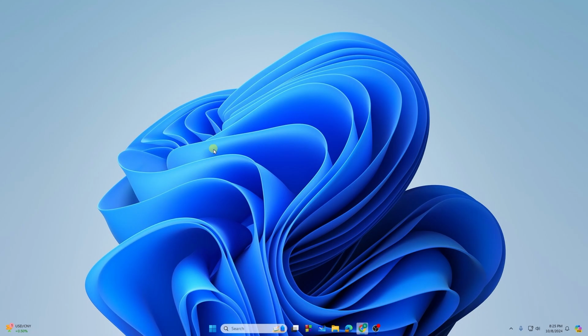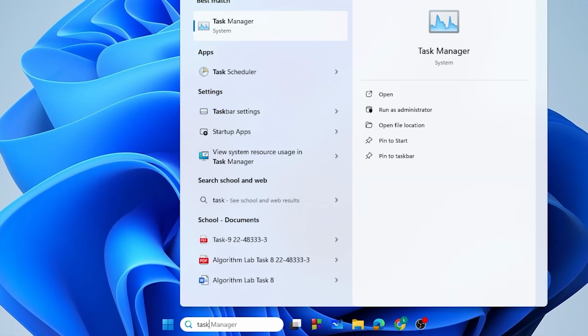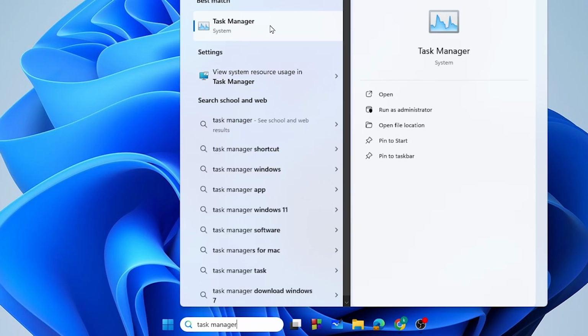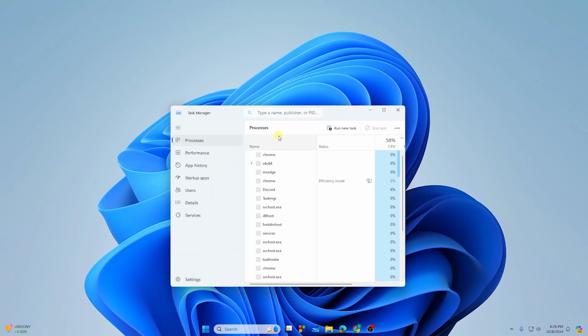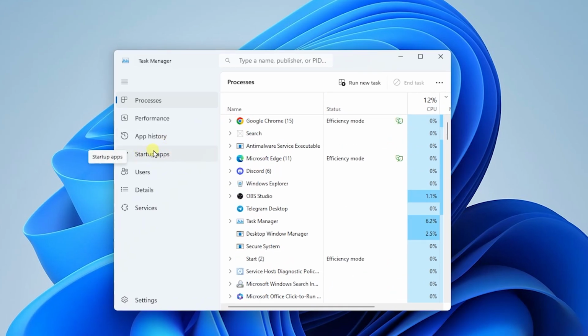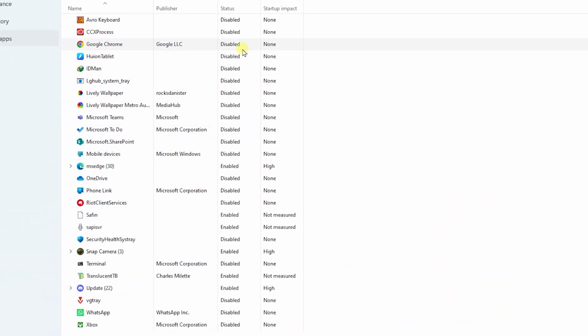First of all, you need to go to the search bar and search for Task Manager. As you can see, here is the Task Manager. So tap on that, and now from here, you need to select the startup apps. All right. And now here are a bunch of applications, some with status disabled and some enabled.